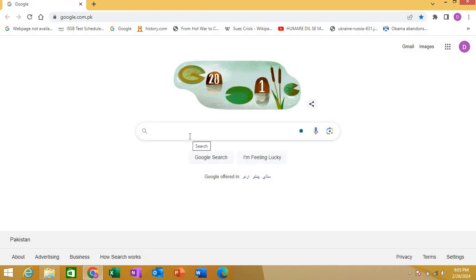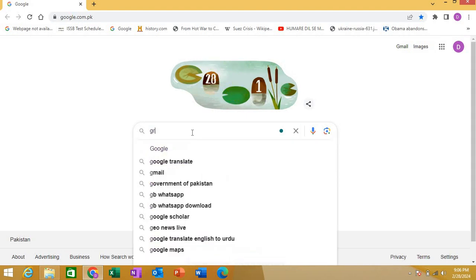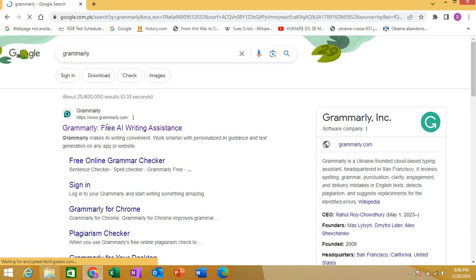With the free version, you can manage basic grammar, punctuation, article usage, and these things. With the paid version, there are more options like plagiarism check. You can paraphrase whole sentences, and it can expand or shorten wordy sentences for you. So what we will do is simply go to Google and look for Grammarly. This Grammarly is a free AI writing assistant.